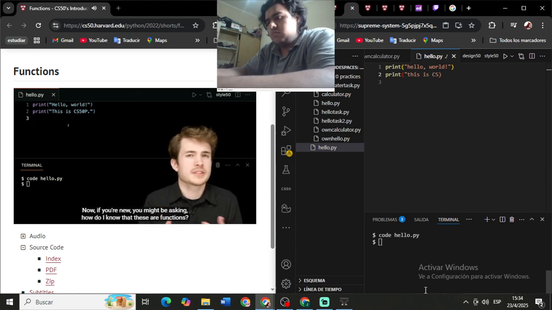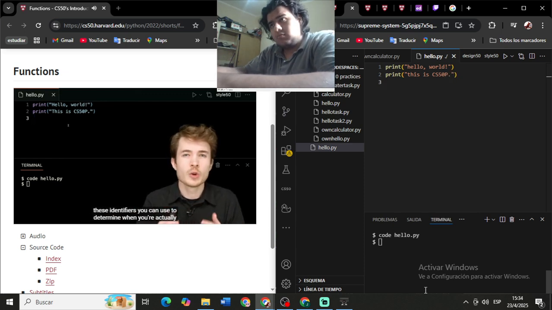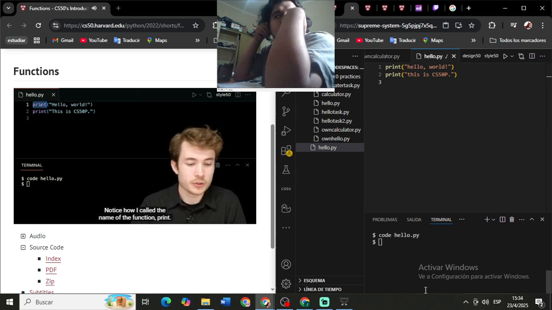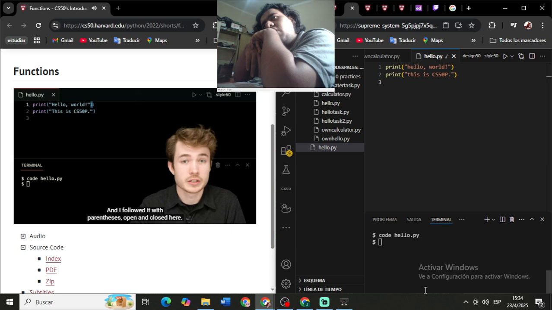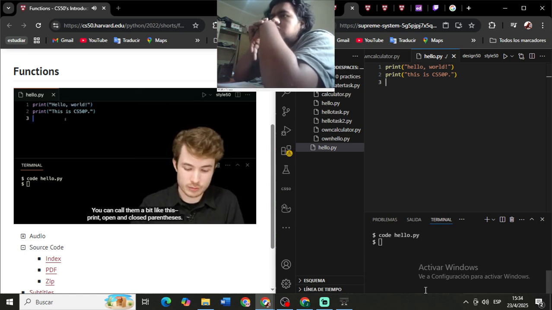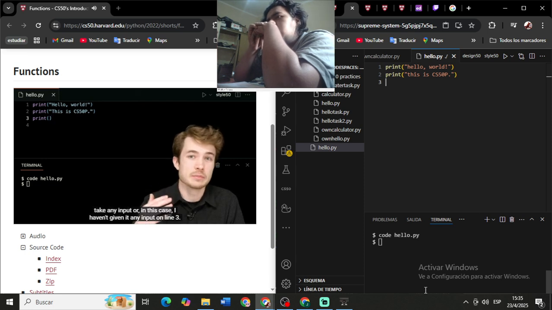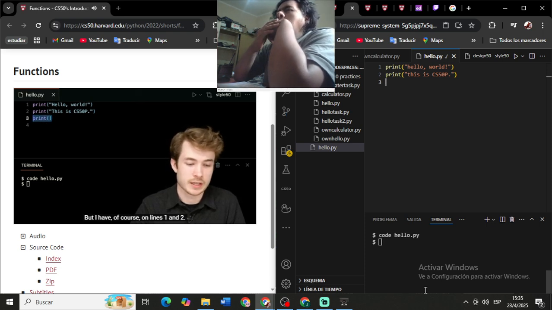Now, if you're new, you'd be asking, how do I know that these are functions? Well, it just so happens that functions have these identifiers you can use to determine when you're actually looking at a function. Now, one of these identifiers is these parentheses here. Notice how I called the name of the function, print, and I followed it with parentheses, open and closed here. So when you use or call functions, you're often going to type the name of the function, followed by parentheses, and then some input. Some functions might not even take any input. You can call them a bit like this, print, open and close parentheses, and that would mean this function doesn't take any input, or in this case, I haven't given it any input on line 3. But I have, of course, on lines 1 and 2.